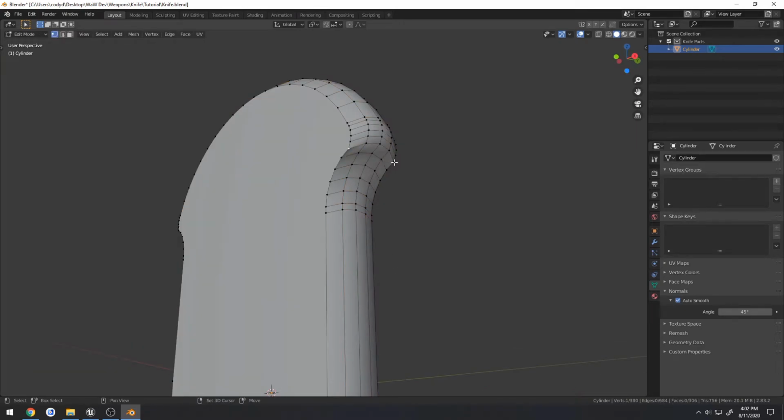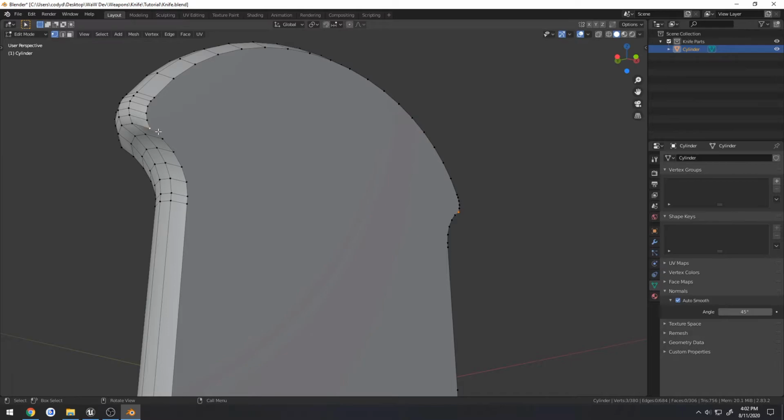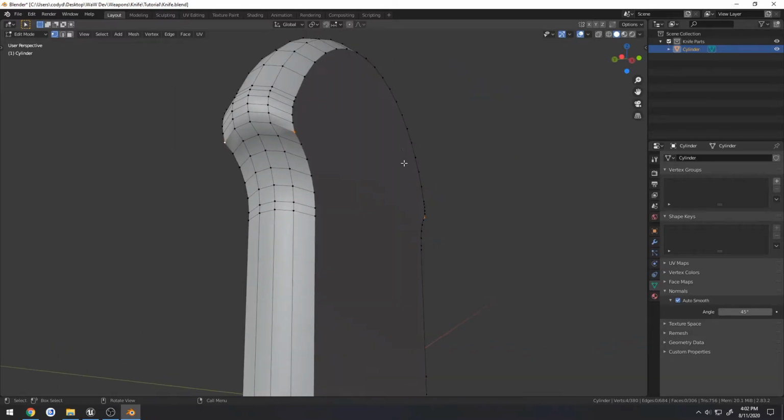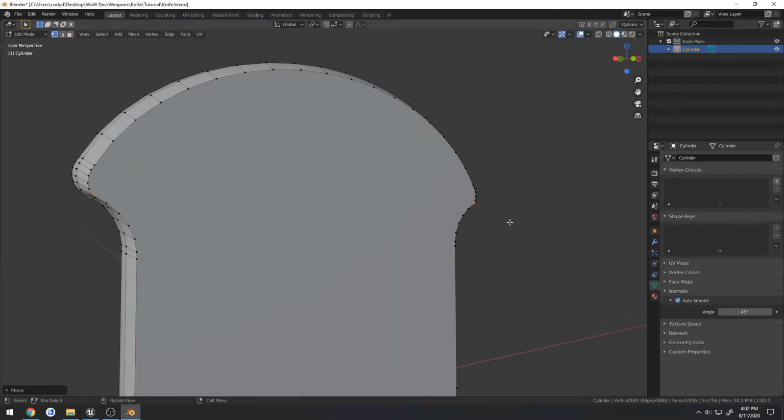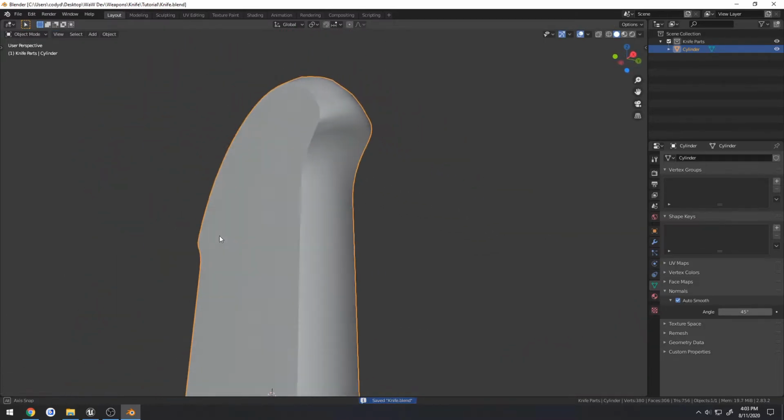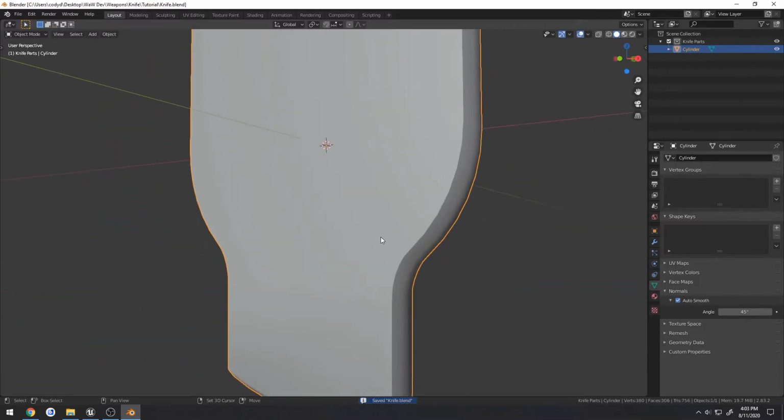I'm going to select here and here, here and here. Press G then Z to bring it up a touch, and then S and X to scale it in just a hair. And that will smooth everything out along with the shading.